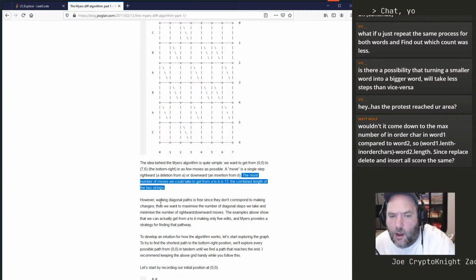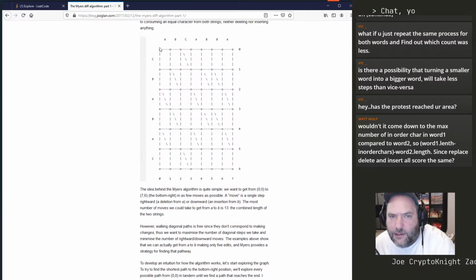However, walking diagonals is free since they don't correspond to making changes. So we can maximize the number of diagonal steps. The examples above show that we can actually get from A to B making only 5 edits. How do we do that? So we're starting here, and here we have to go either right or down.